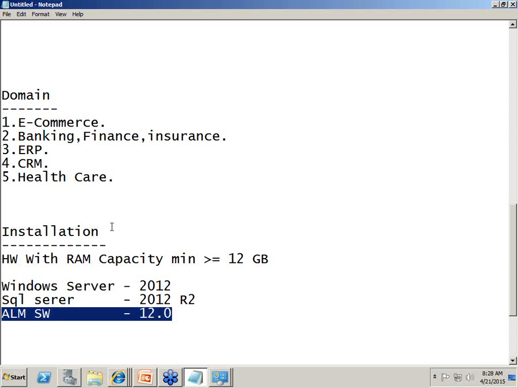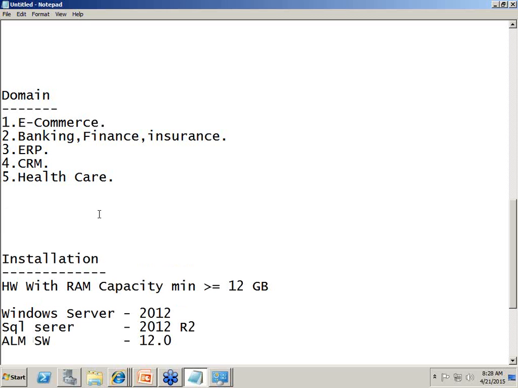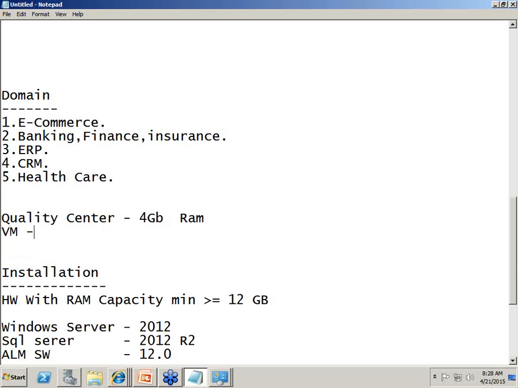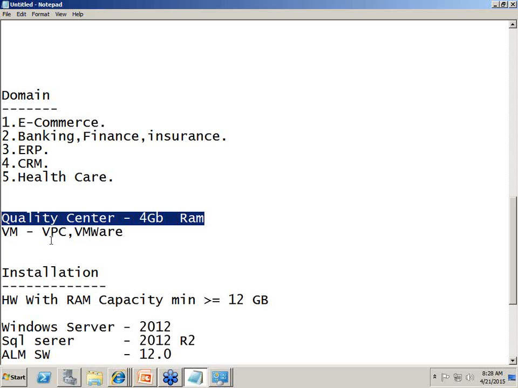No. Up to QC you could have done that, because Quality Center hardly requires 4 GB RAM. 4 GB RAM is more than enough for that. And all your VMs, virtual machines, be it Microsoft VPC or VMware, will support 4 or 5 GB. So it's all within that, so we could have done that.